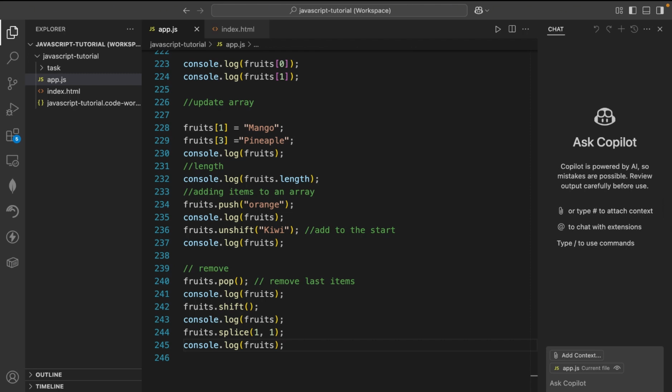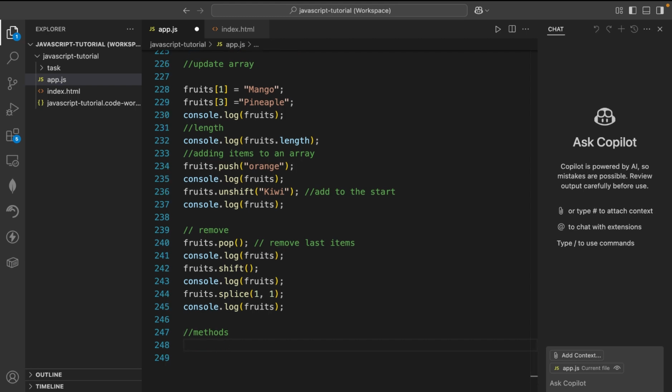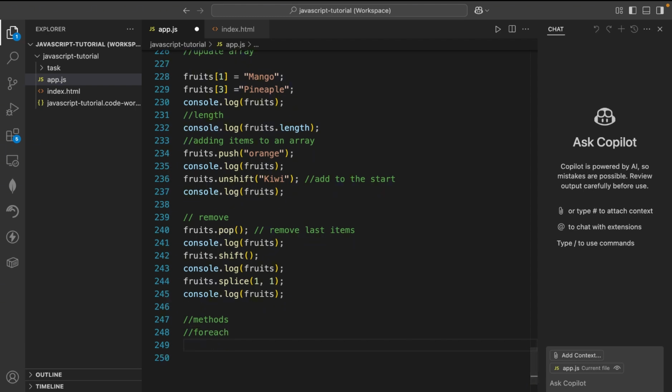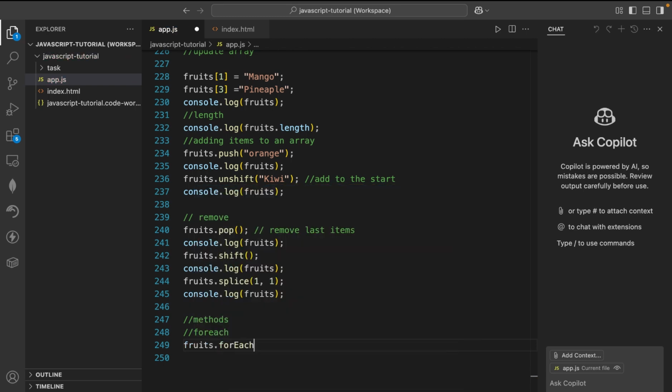arrays. Now let's look at the methods in arrays. So there are different methods in arrays. Let's look at looping through an array. We can use a for loop, or forEach. Let's look at forEach. For forEach, we can say fruits.forEach.